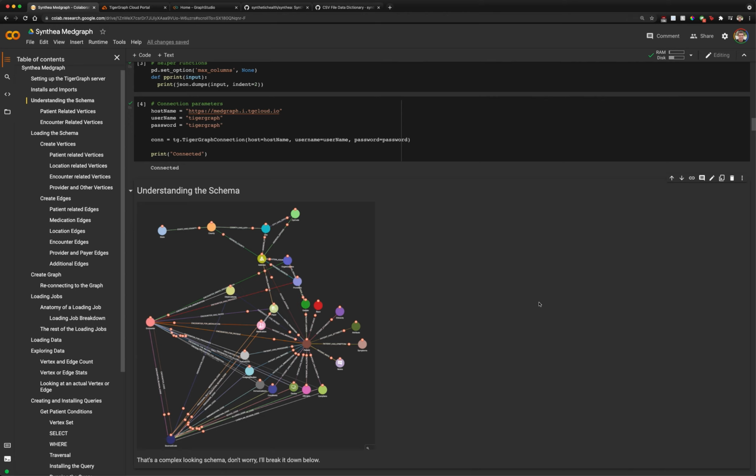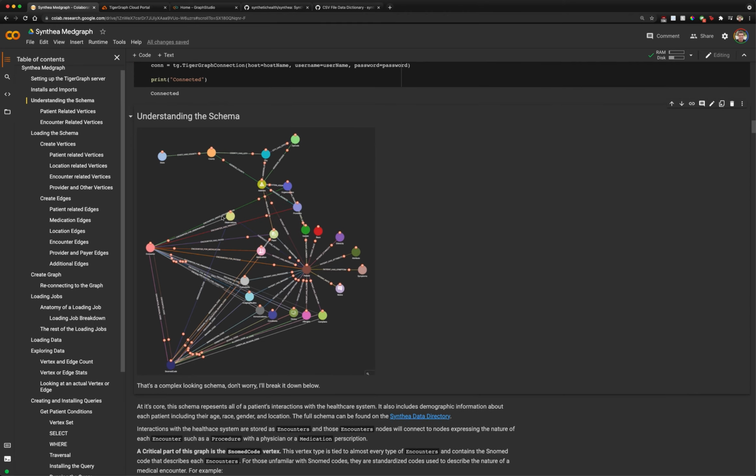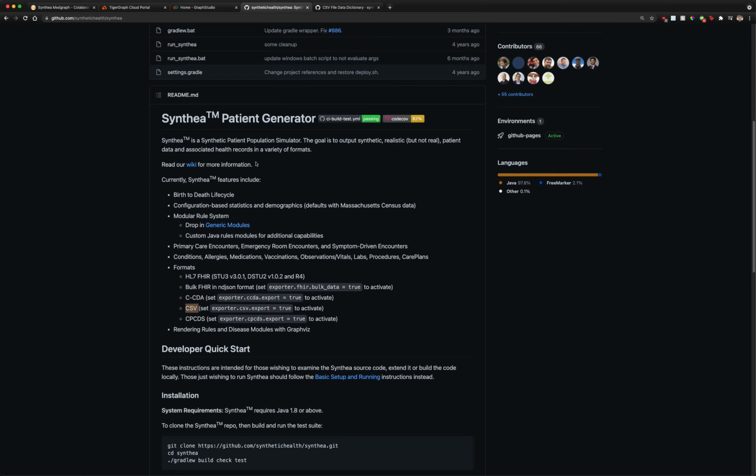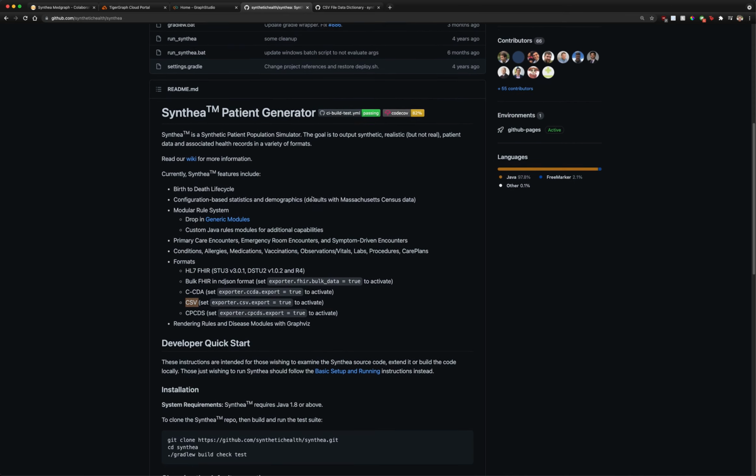Now that we're connected to our TigerGraph solution, we can start thinking about our schema. So this is what our schema will end up looking like. And I know this looks pretty intimidating, but it's not too complicated once we break it down. So the main thing to note here is that this data is based around the Synthea data generator. So if we head over to the page here, we can just see that Synthea is a synthetic patient population generator, and it's based off of real-world data, and it uses that to generate synthetic data that follows real-world models.